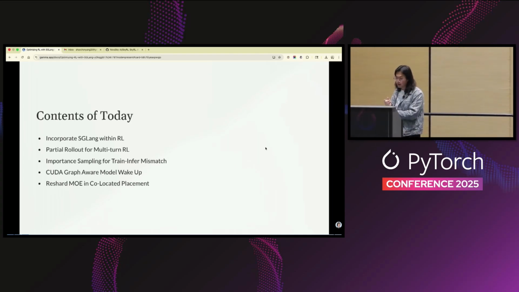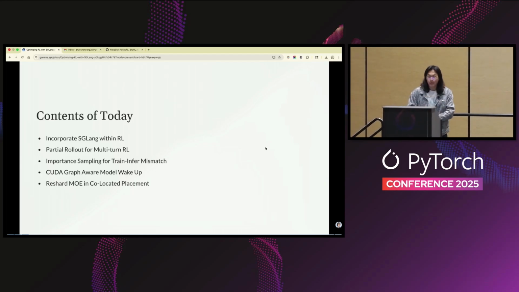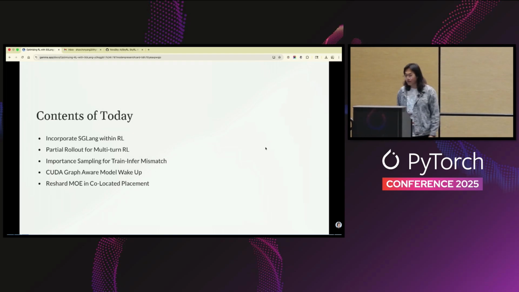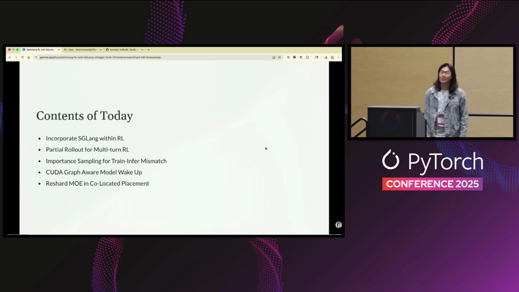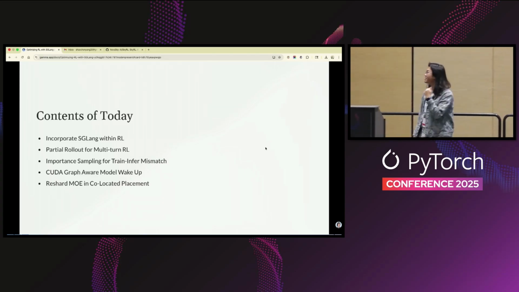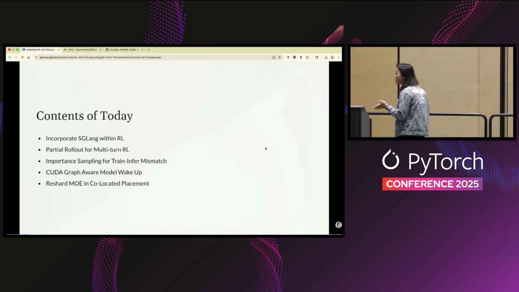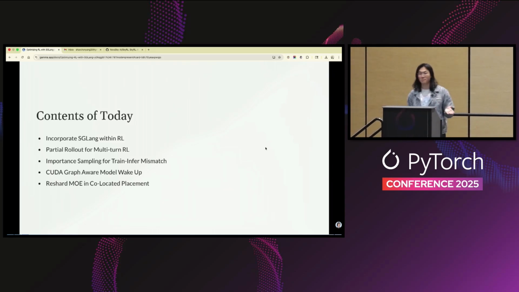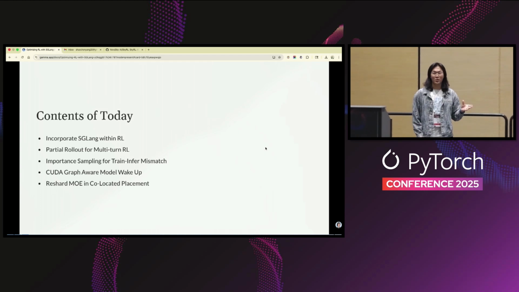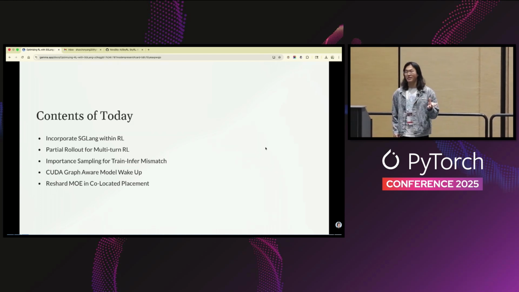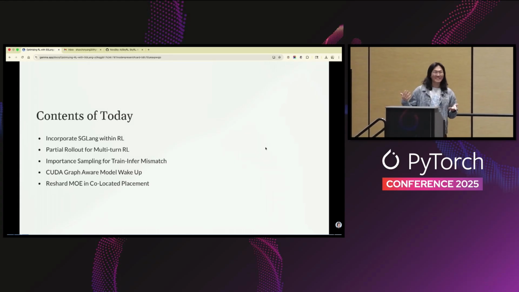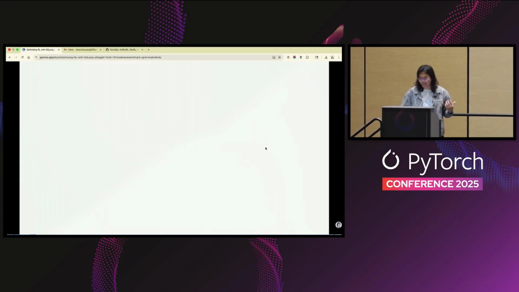Okay, there are several parts to this talk. I will first introduce how we can incorporate SGLang with your own RL library or framework. The second is partial rollouts, a specialized technique we use for multi-turn rollouts. The third is importance sampling for training-inference mismatch, a fashionable term that everyone in academia is talking about every day. I will break down what it is and how we are fixing it. Okay, let's get started.